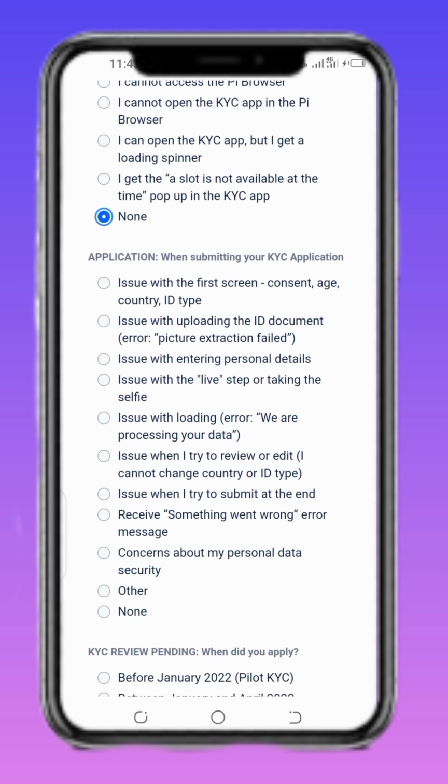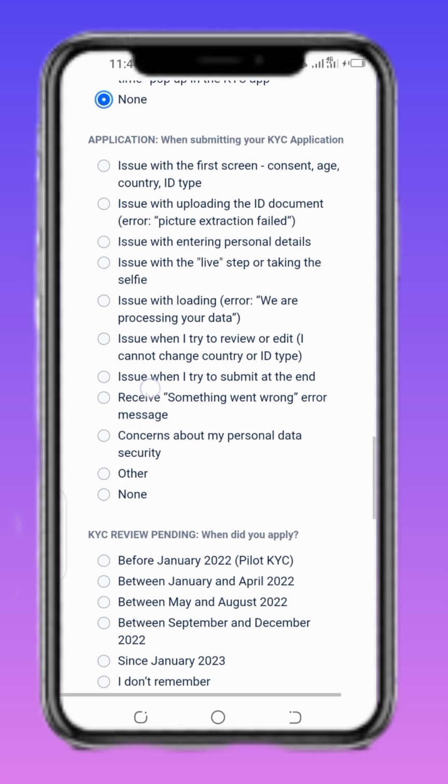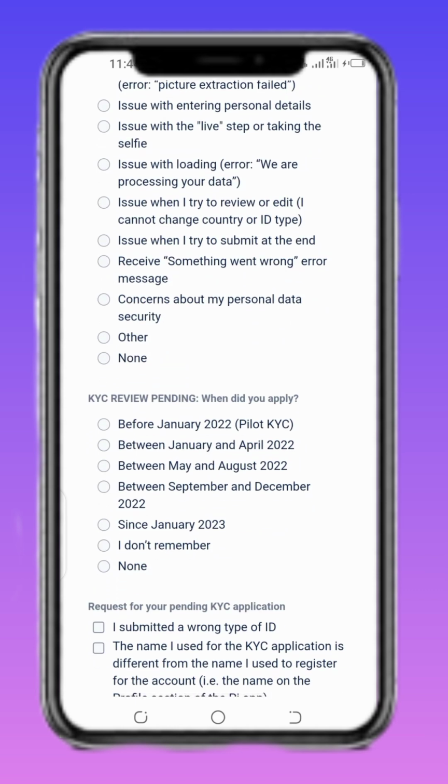Then after that, scroll down. Then when submitting your KYC application, read all this to select the exact issue you are having. So here, issue when I try to review or edit, cannot change country or ID type. So any reason. Some people's issue is with the live step or taking the selfie. That's some people's issue. Some people's issue is with uploading the ID document. So whichever issue you always encounter when you're signing up, make sure you select it.